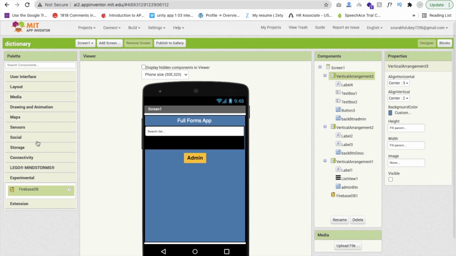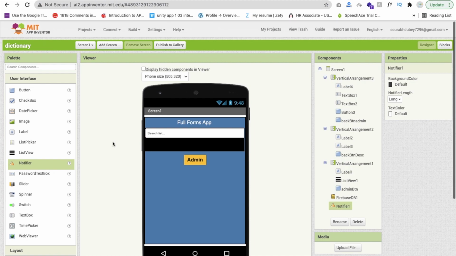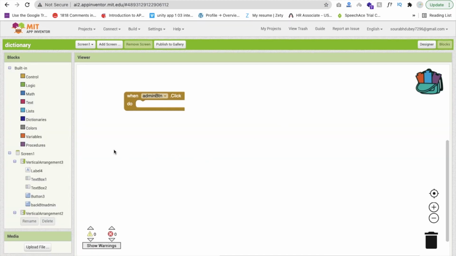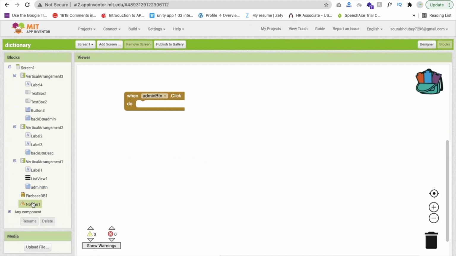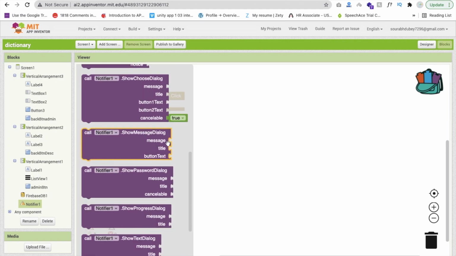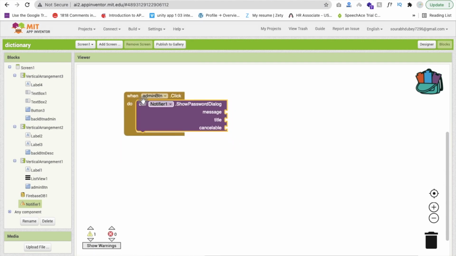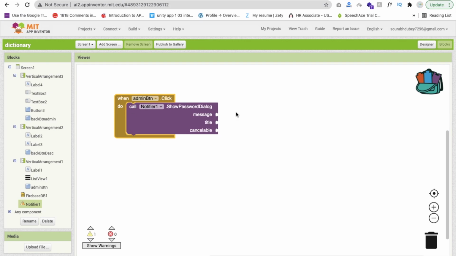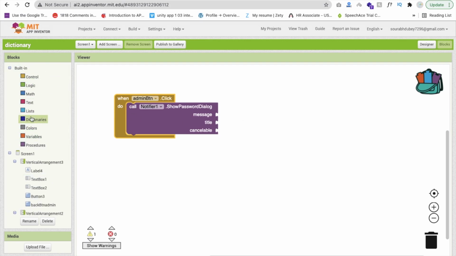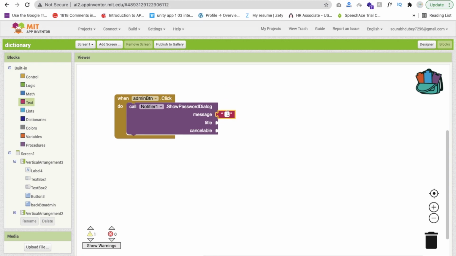We need one more thing: go to the user interface and get the notifier, just drag and drop it here. Go to the block and you will find your notifier, and we can see the option of show password dialog. We need to call this whenever someone clicks on that admin button, and here we will use a text for the message, something like "office use only".